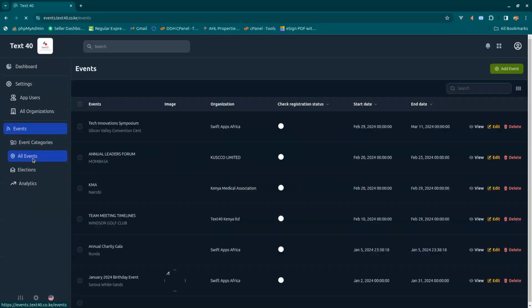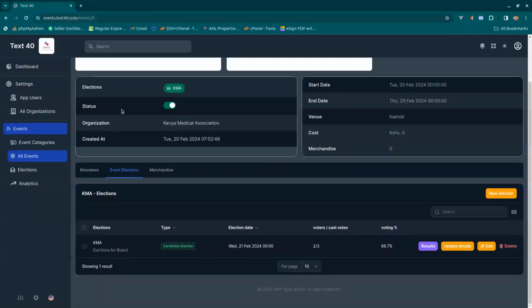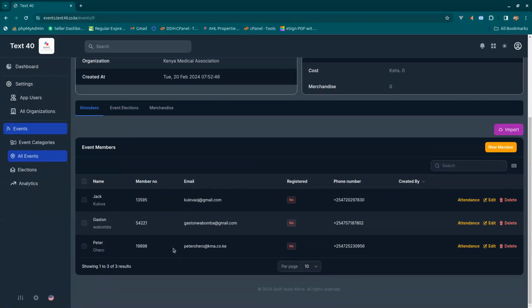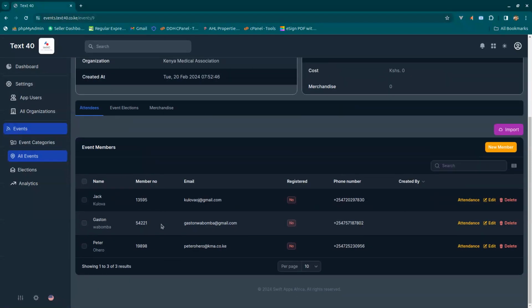As I mentioned, let me use one of the events here. I'm going to use an event that had already been listed to test other features. Let me try to use this KMA event. Does it have an election? Correct. So it has an election, and I can see 2 out of 3 people have voted already. So what I'm going to do is add myself as a new member.